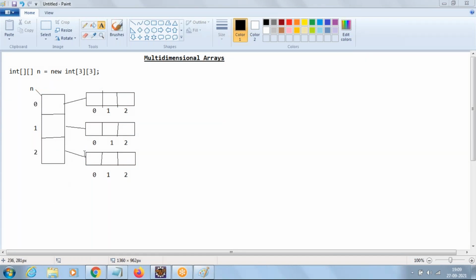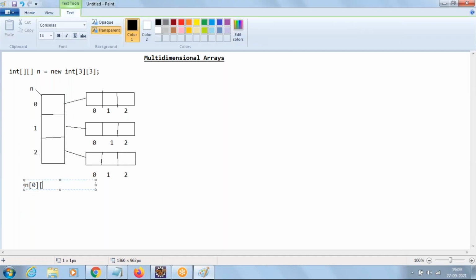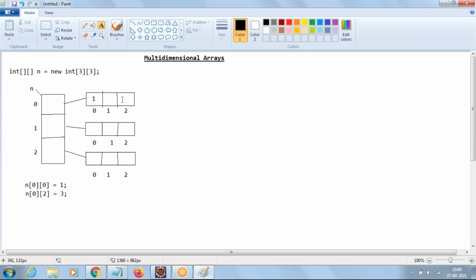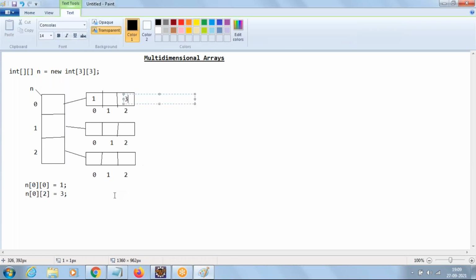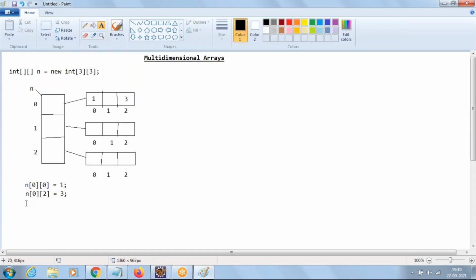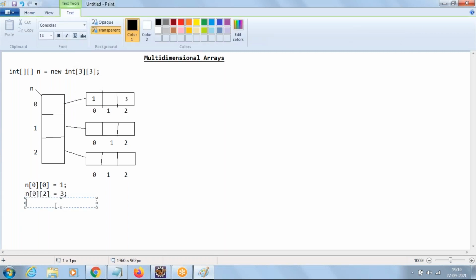How to access these array elements here? We have to use 2 indexes to access these array elements, that is the row index and column index. For example, if you say n of 0, 0 equal to 1, the 0, 0 index means this location, and the value it holds is 1. If you write n of 0, 2 equal to 3, then in the 0, 2 location, the value it is going to store is 3. If you are writing n of 1, 1 equal to 5, 1, 1 means this location, and the value will be 5.